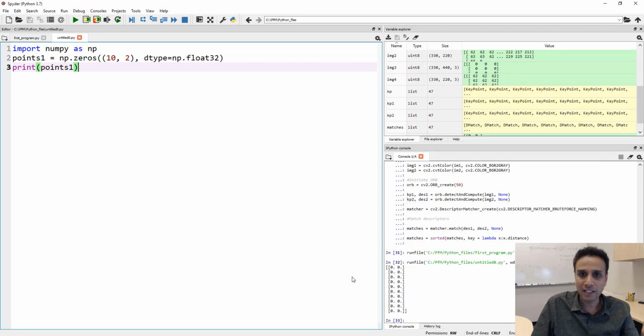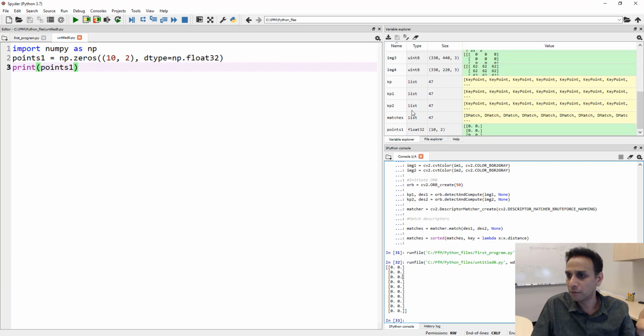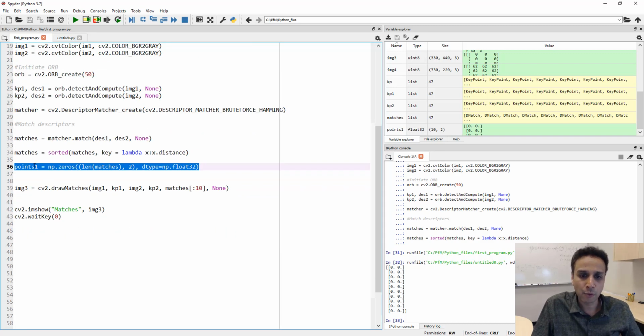When we do that, it actually created 10 of these: 1, 2, 3, 4, 5, 6, 7, 8, 9, 10 zeros, of float32. So if you look at points1 here, it's float32 type, 10 by 2 size. That's what I'm defining here. The size of this array is 10 by 2 and filled with zeros. Now let's go back to our program. Points1 is an array of whatever this length is. It detected 47 key points, so 47 by 2 of float32. That's all I'm doing here.